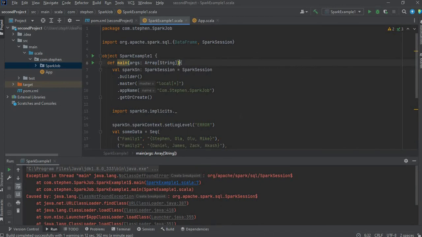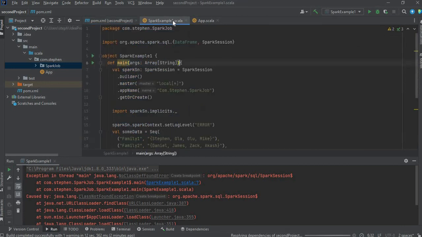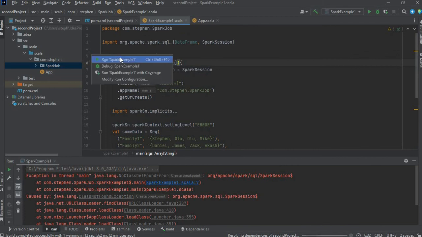Alright. Okay, I'm getting this error, NoClassDefFoundError, a class not found exception. I think the reason I might be getting it is if I go back to my pom.xml, where I'm specifying provided. If I get rid of that, reload and run the application again, let's see if it resolves it.